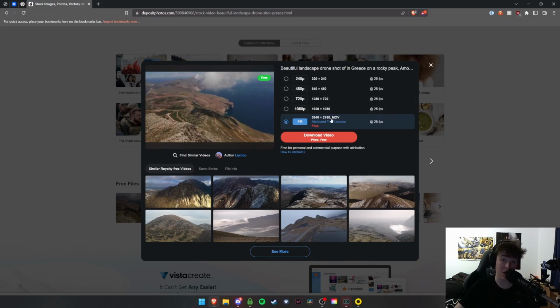Frames per second. And this is how the videos are laid out. You have the resolution, and then you also have the frames per second as well.